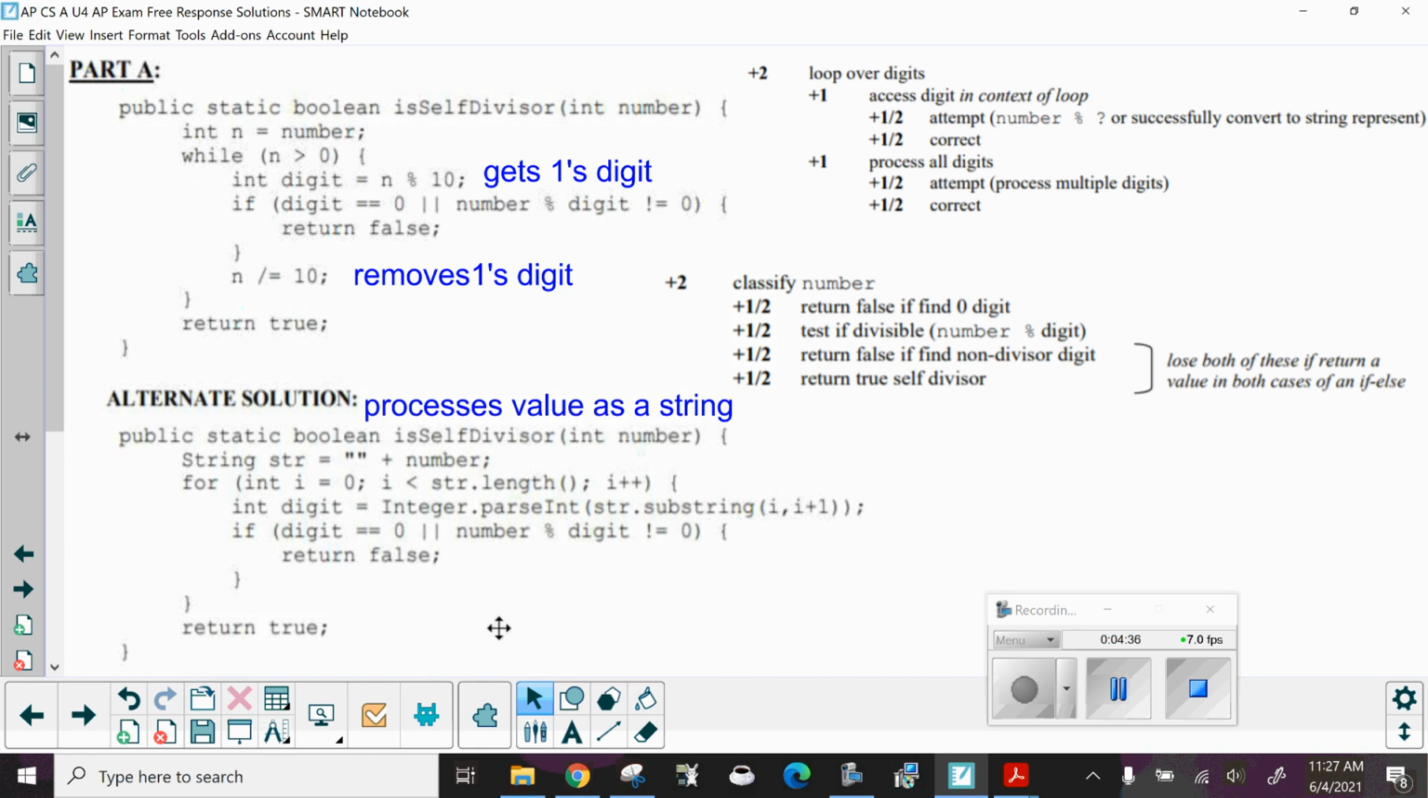Down here is an alternate solution where you bring the number in and change it to a string. So you've got str as a string, then you pull each character, which is a digit, going through it one at a time, and the digit will be equal to Integer.parseInt of the substring from i to i plus 1, so you're pulling it off. This is a little more complicated, but some of you might see string manipulation as being easier. That's fine, and it works.